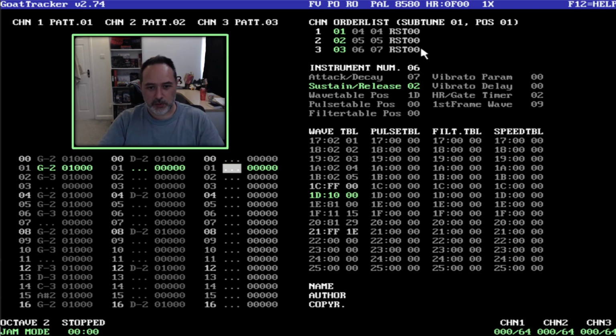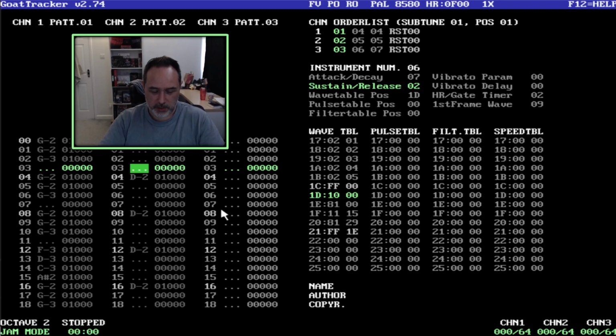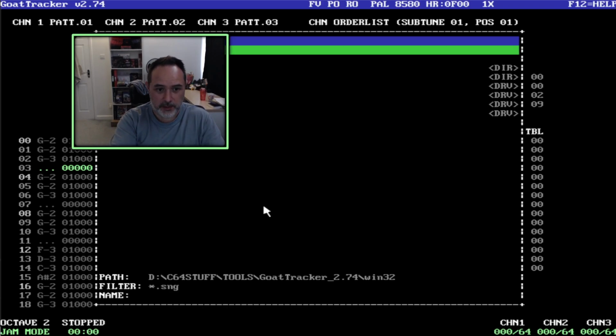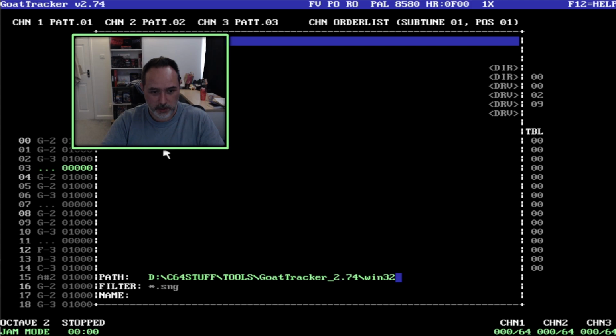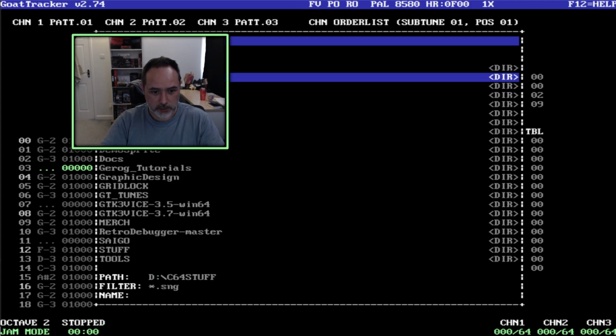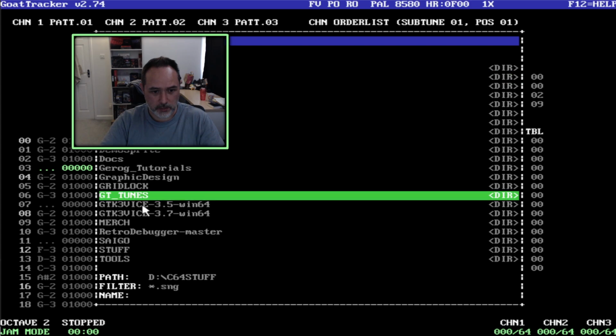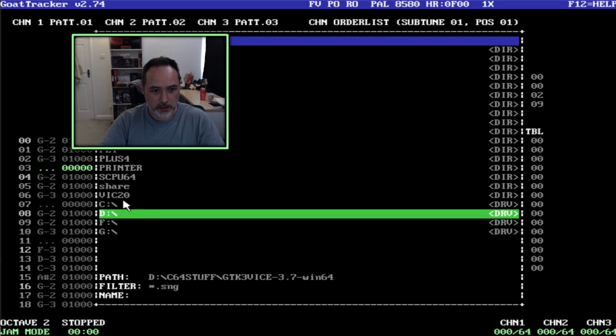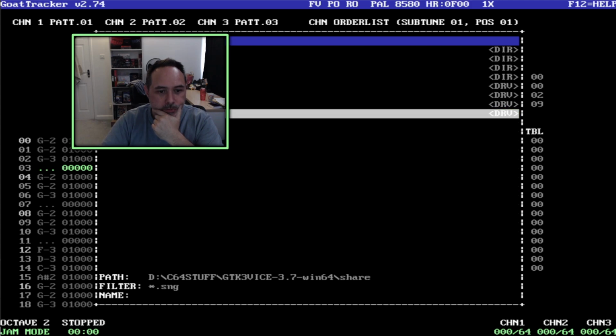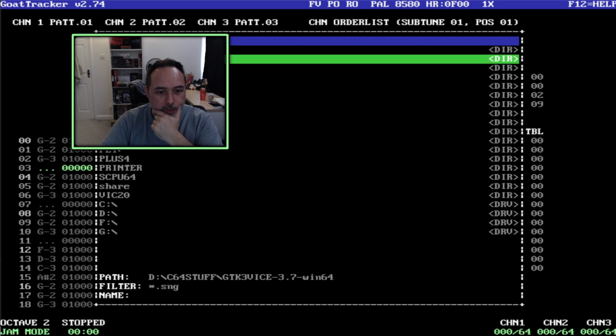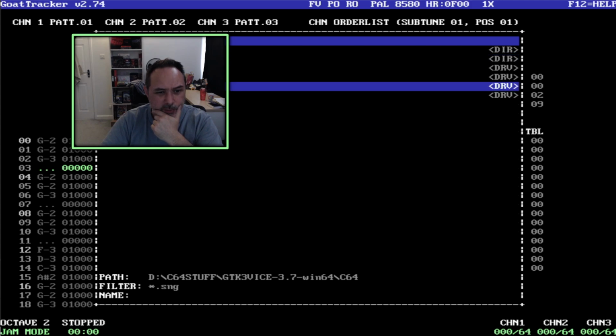You can just load music as well and see how they've done it. So to load a tune, just make sure you're in the track part and then press F10, and you can see this is where GoatTracker lives. So D, C64 stuff, GoatTracker 3.7. Where is it now? Share? Nope. Library. G64? Nope.